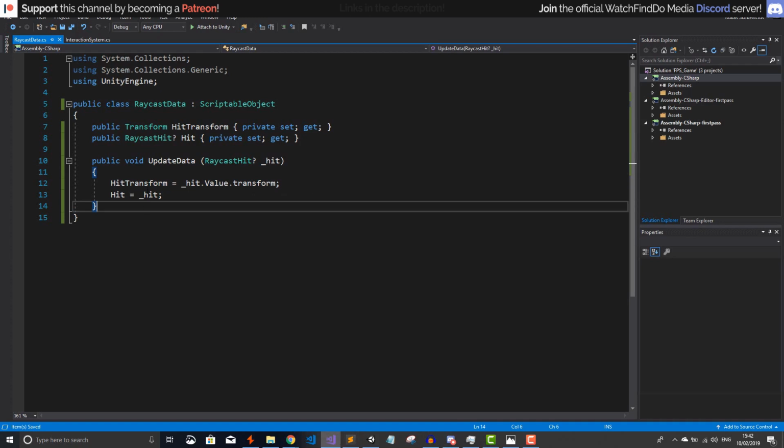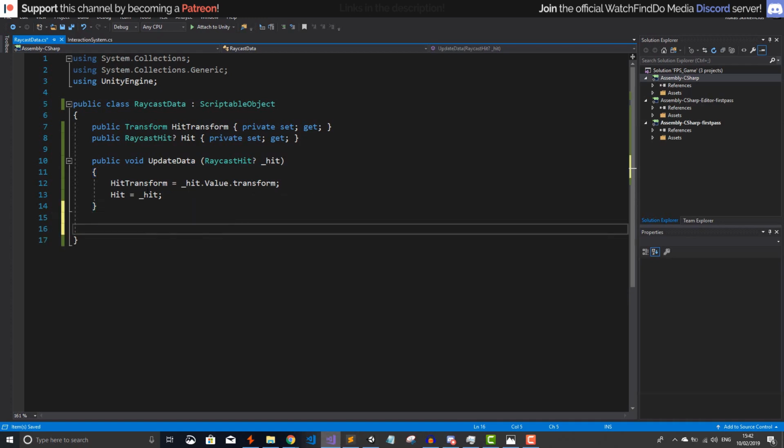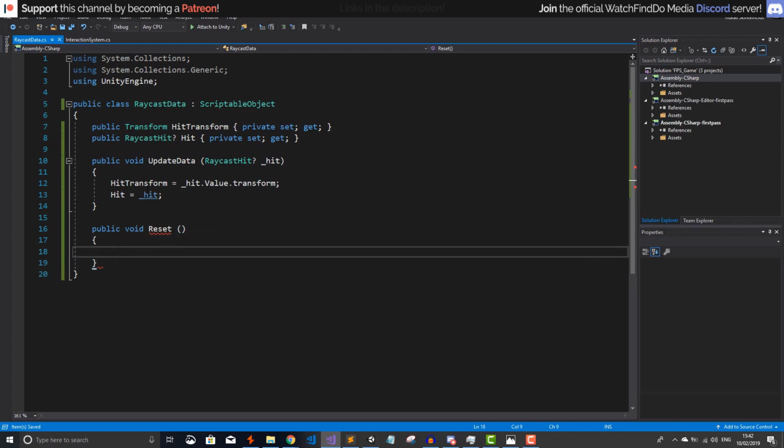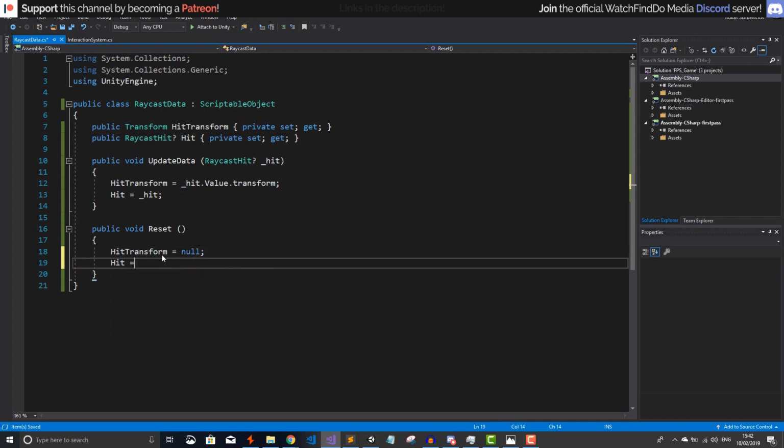So the next thing we need to do is we need to create a brand new function again, and this function is going to be called reset. So this is gonna be the function that will reset the information. The only thing we need to do inside of this function is simply reset these values and set them to null. So let's say hit transform is going to be equals to null, as well as the hit is going to be equals to null. And that's all we need to do inside of this function.